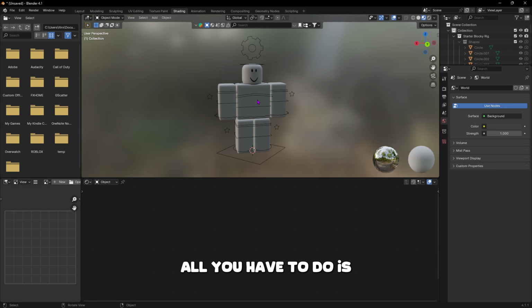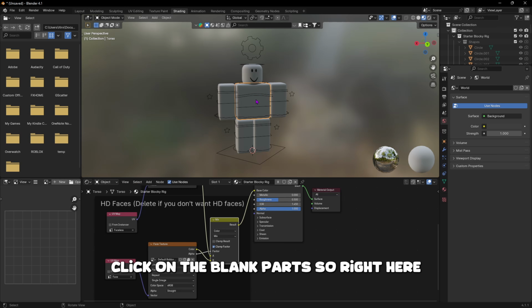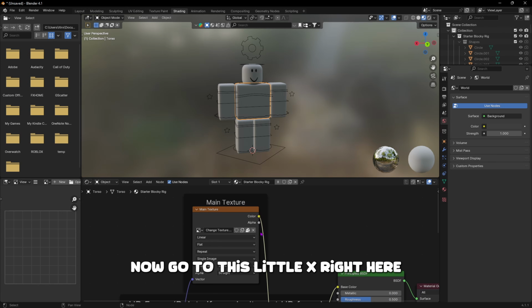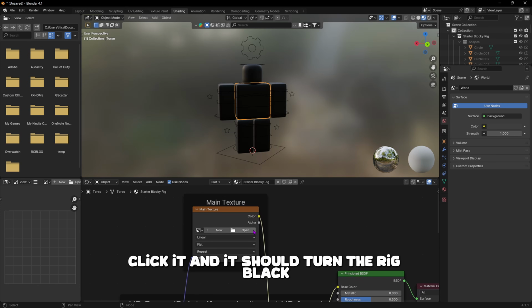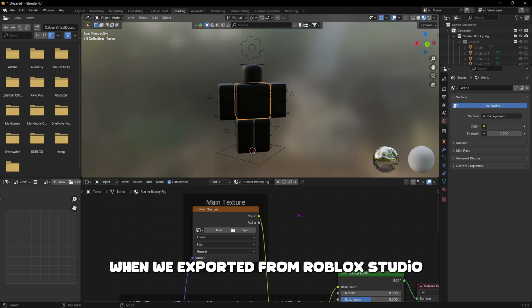All you have to do is, don't click on the lines of your character, click on the blank parts. So right here, click on it, and this should pop up on the bottom. Now go to this little X right here, click it, and it should turn the rig black. And now from here, open the image file that we saved in the avatar folder when we exported from Roblox Studio.